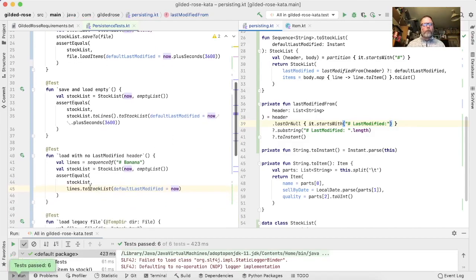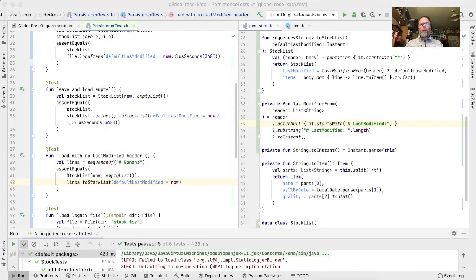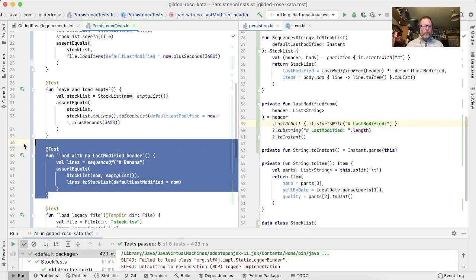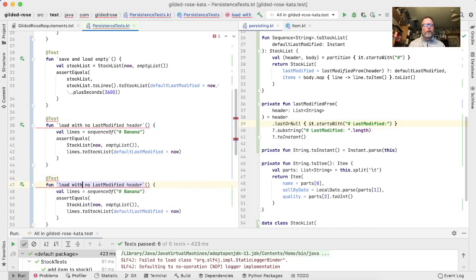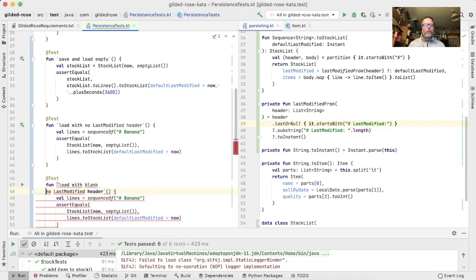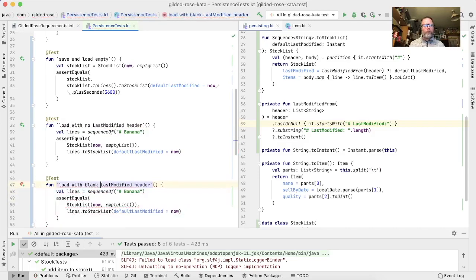And that helpfully passes. What if we have a last modified header but it's blank? Well, we can now simulate that. So that will come load with a blank last modified header. So this is last modified. That's a header, but it's blank. What should we do in this case?